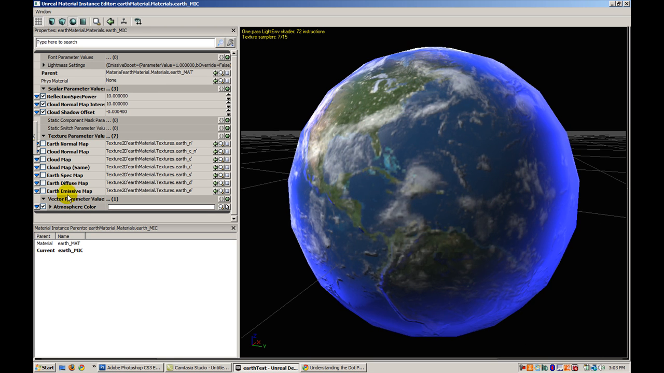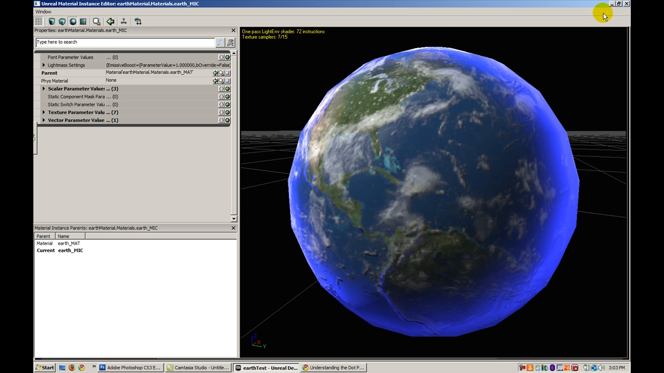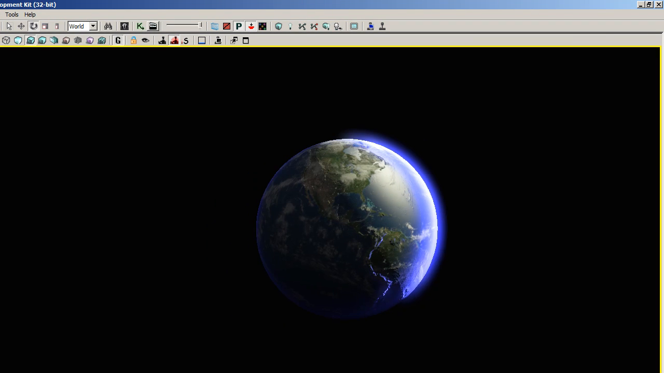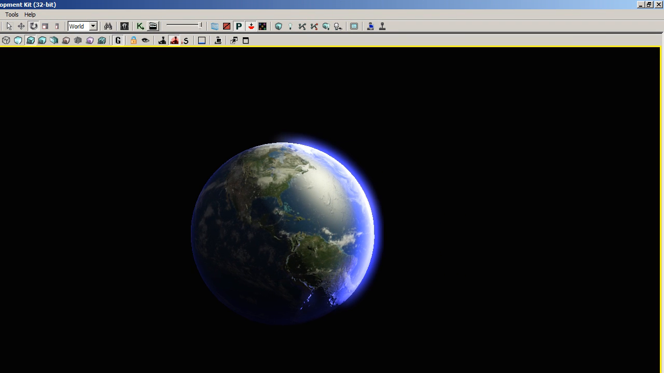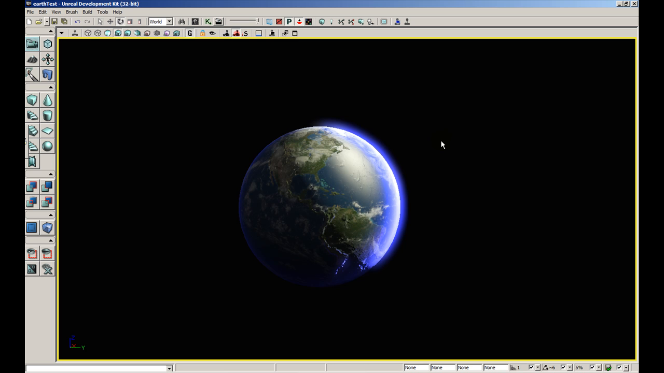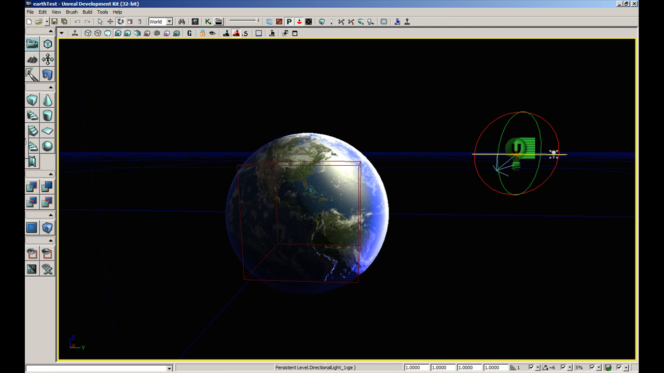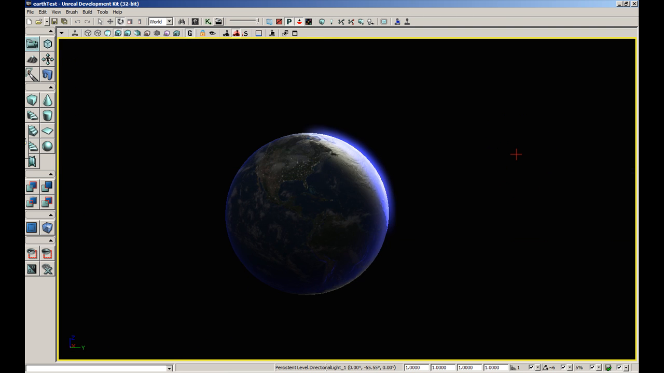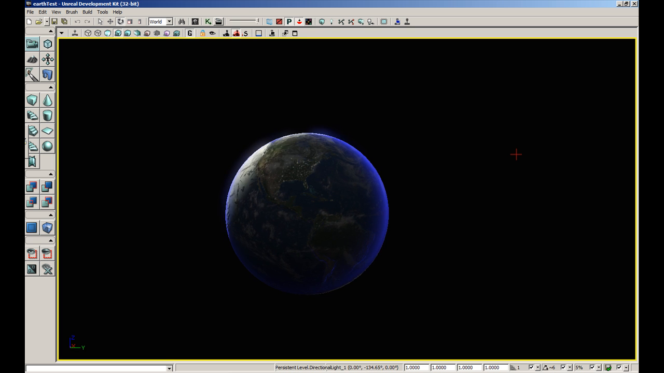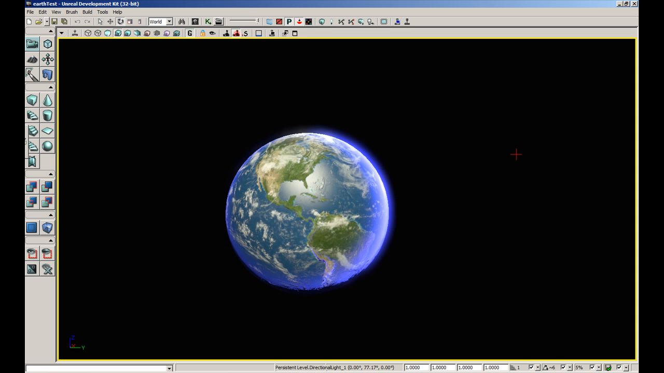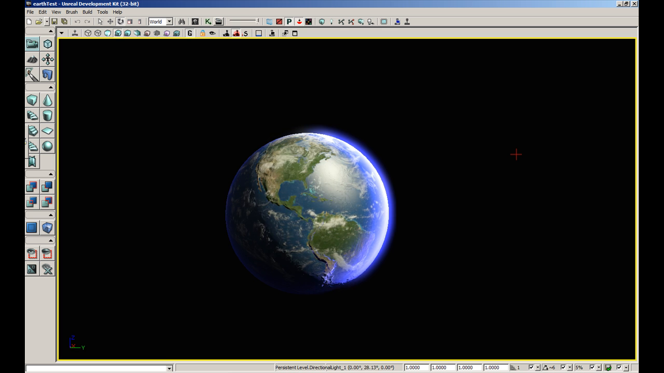So I made some quick little changes. I'll close these parameters out, and let's take a look at this under more normal in-game lighting conditions. Here's my material now in the preview window in the editor. Nice bloom effect going on here. It really looks nice with the atmosphere. I can rotate the sun around, and we really see that the night lights pop out at night, and during the day they all but disappear. That's much more visible in game, and that's all due to the light vectors.